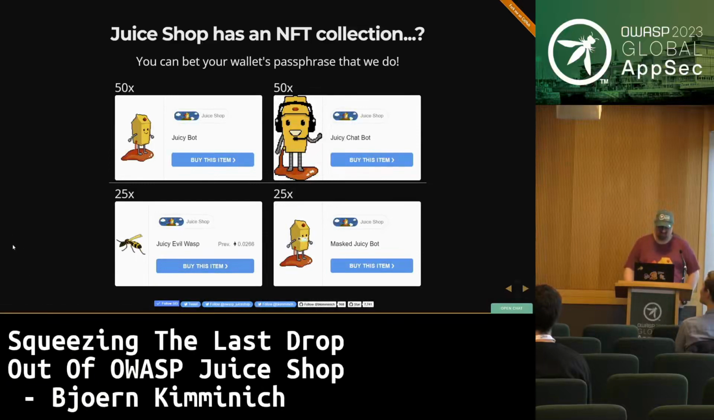And of course, one of the biggest goals for the roadmap, and kind of connected to this idea to do something Web3, is to sell our NFT collection. And if you're thinking, well, they don't seriously have an NFT collection, yes, we do. There's actually a collection on OpenSea where you can buy Juicy Bot or Juicy Chatbot, and also the evil wasp, which is in the form of magnets up there, or the little masked Juicy Bot. They are more rare, so they are a little bit more pricey, but the prices are still very decent. I think it's like 20 euros for these and 40 for these or something.